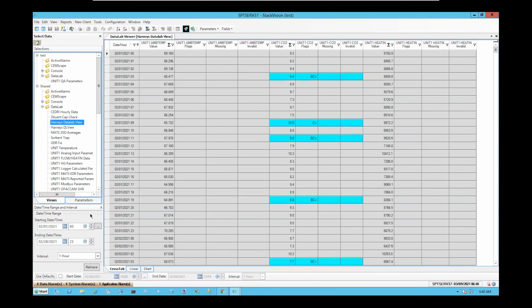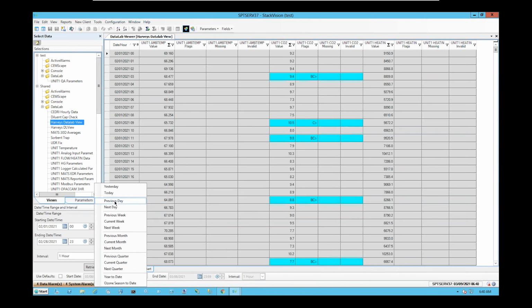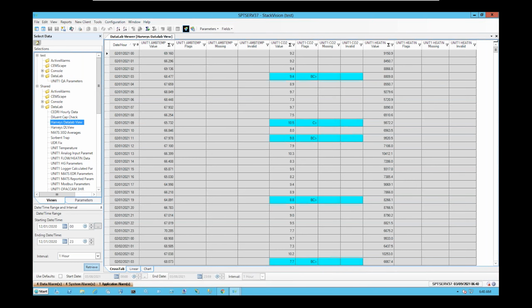So if you're having to do and see certain data all the time, you can definitely do that. Now, one other thing that you can do when you're working in Data Lab and some of these other reports as well is, for example, you see me change the day to previous day or previous month for some of this stuff to retrieve data.